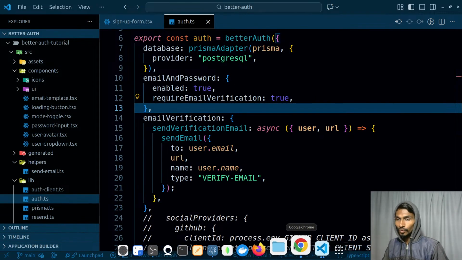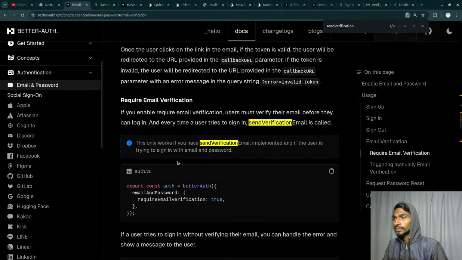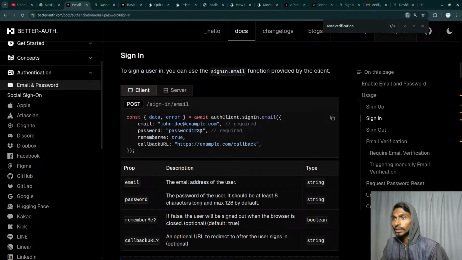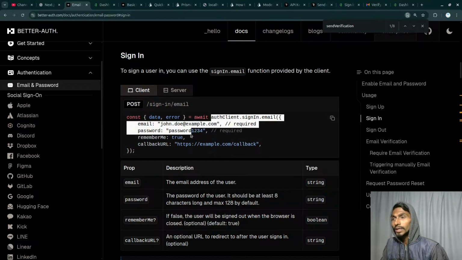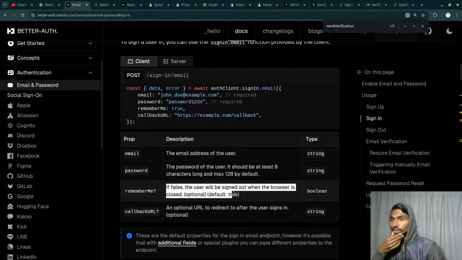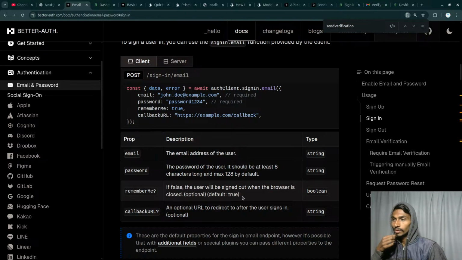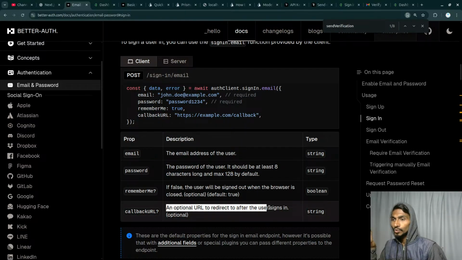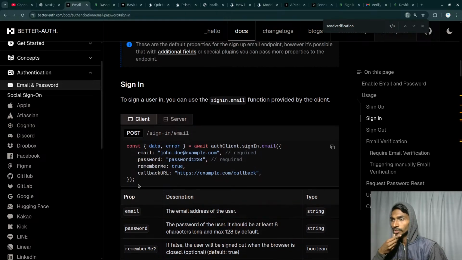Okay, so what all have we done over here? If I go to Better Auth, ultimately sign up is done, sign in is not done. So let's go to sign in. For signing in, I will have to just use auth.client signin.email, and I have to just provide this. Remember me can be true, that means it's merely gonna remember. So let's even check that. Remember me, if false, the user will be signed out when the browser is closed. Optional, default true. By the way, it is by default true, so you don't really need to worry about it. And callback URL, an optional URL to redirect to after the user signs in. Okay, so I need to have this much.